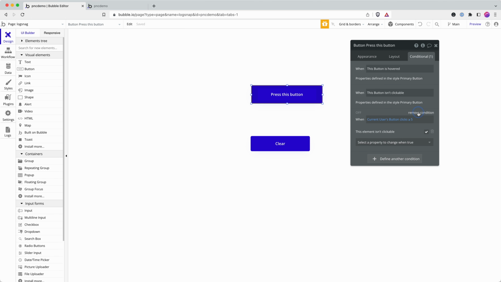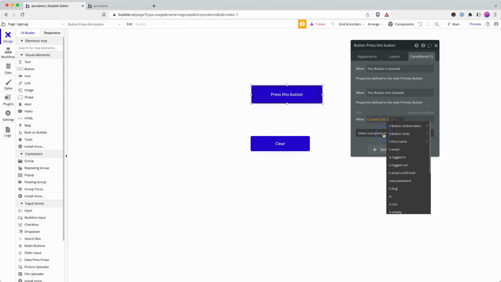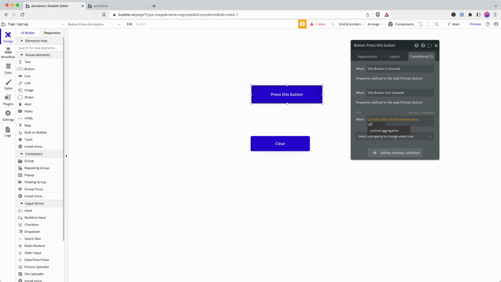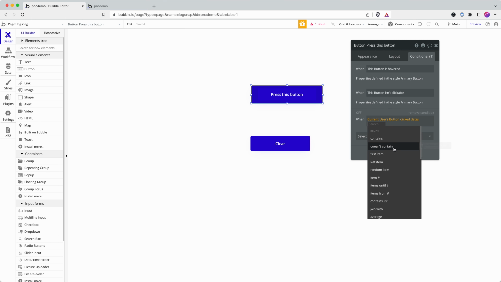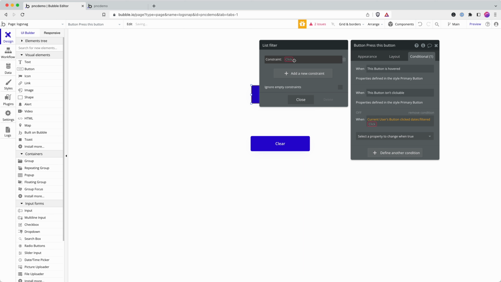So let me clear out my simple count. And this time I'm going to go for current user, buttons clicked dates, and I can't do a group by. That was my initial way of doing it, because I'm not actually doing a search for. This is a list in a field. So in fact, I'll go for a filter, and I'll say when this date, so that's referring to each date in the list, is greater than current time date.